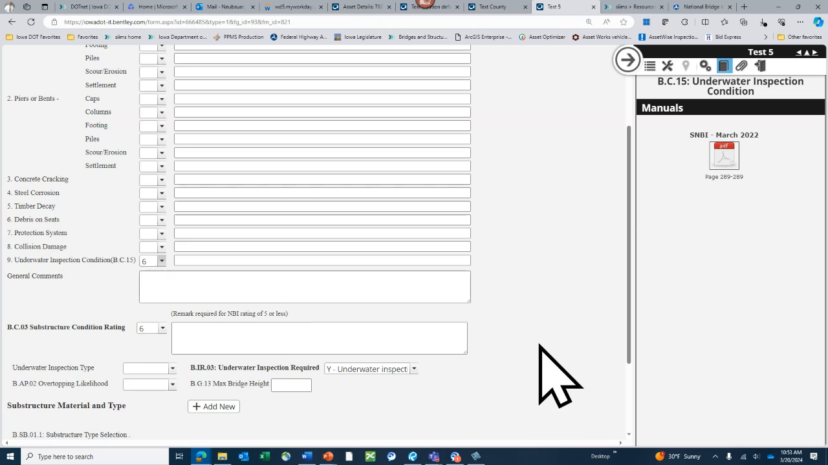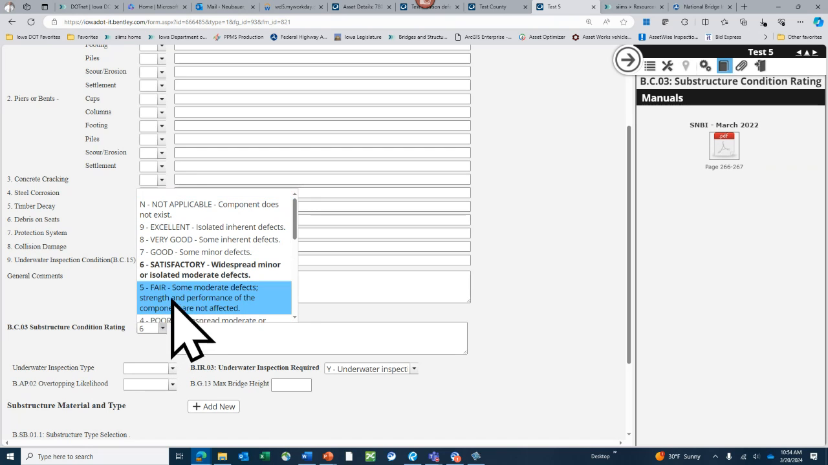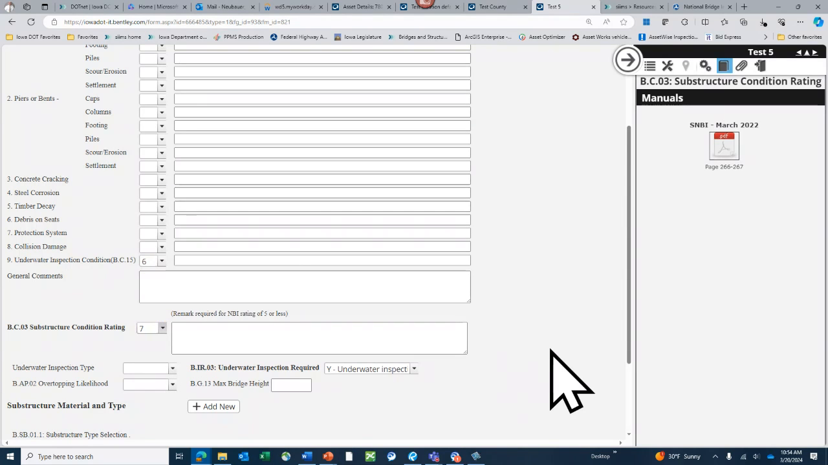Now, we've really never had any part of the substructure underwater that's really any different condition than above water. But if you've got timber piles or some steel piles that are exposed, that are underwater, that have to have an underwater inspection, you might have a different code here than the rest of the substructure. So that's another one that has to be coded separate from your overall substructure rating. So maybe your overall it's 7, but the underwater portion is a 6.